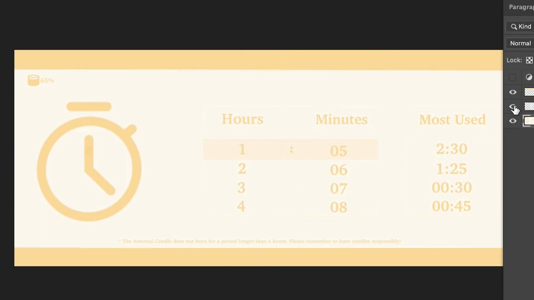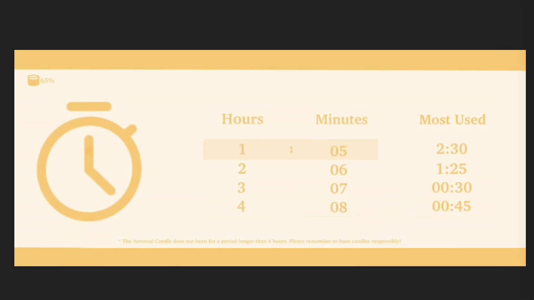Now, one other thing I might do is, because the contrast is a little bit low, I'm just going to increase it a touch. That's it. Remember again to use the CRAP rules to fine-tune your interface design.